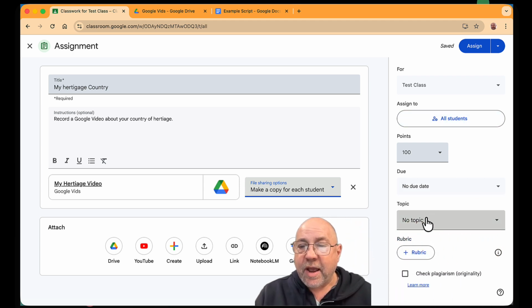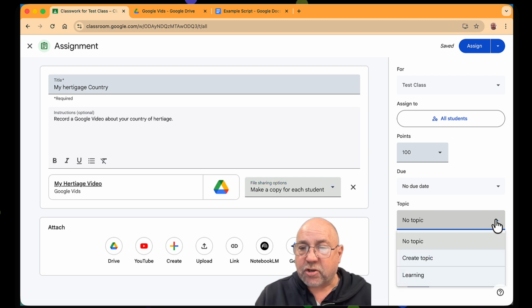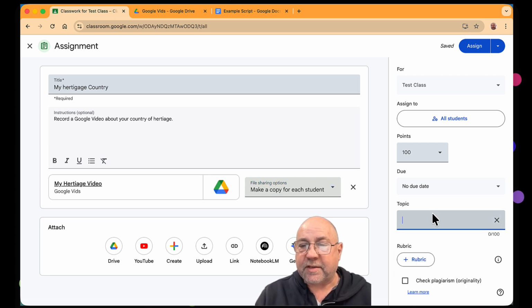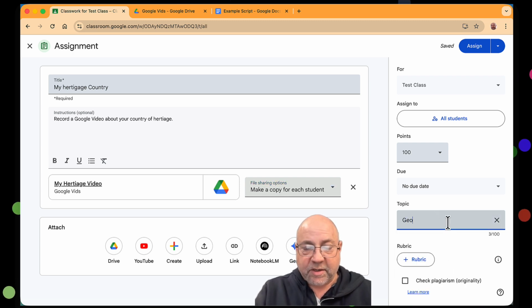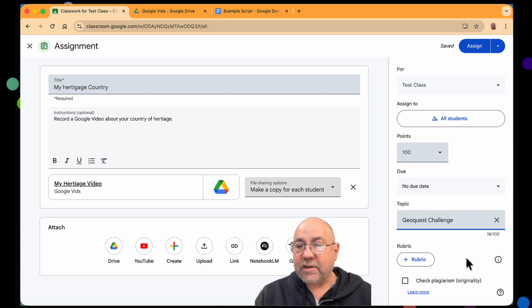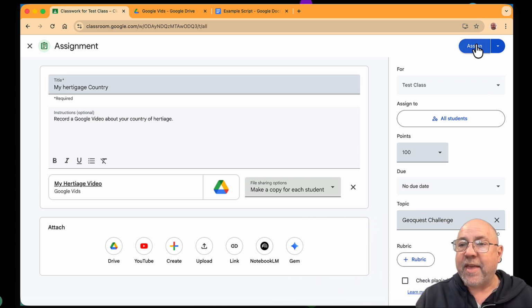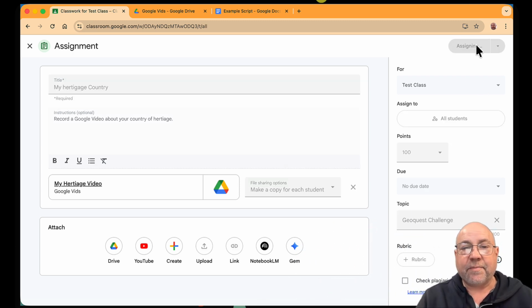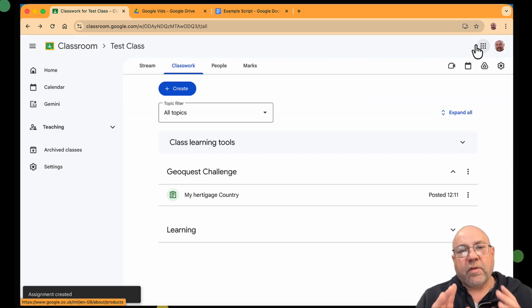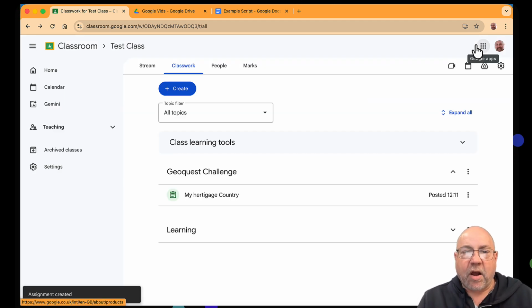That's fine. Now what we're going to do, I'm not going to choose a due date. I'm just going to choose a topic. Let's create a topic for this. And I'm going to call this the GeoQuest Challenge. And I don't want to do anything else. So it's going to go into that topic and then I'm going to assign it. Okay. So that's now assigned that to all the students in my classroom.